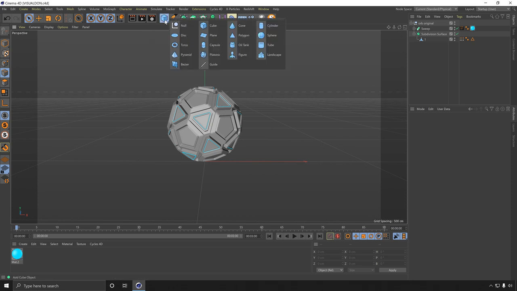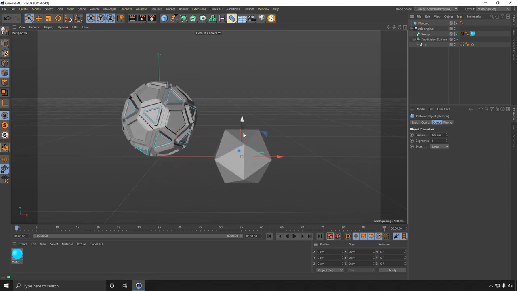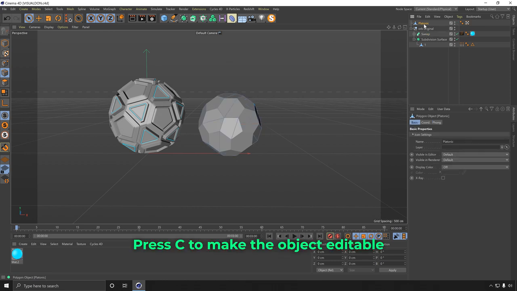So if I go to the primitives menu, let's get a platonic. This is going to be our starting point, and you may be doing this kind of thing a lot if you are modeling, which is to say you begin with a primitive shape and then build on from that. So let's go to the platonic, and under type in the object settings, I'm going to choose Bucky. And then I'm going to hit C to make it editable.